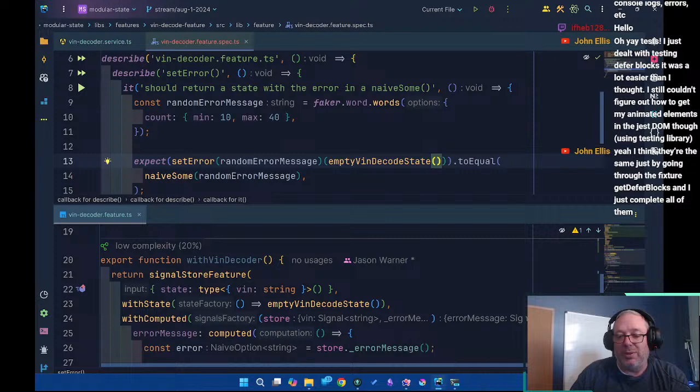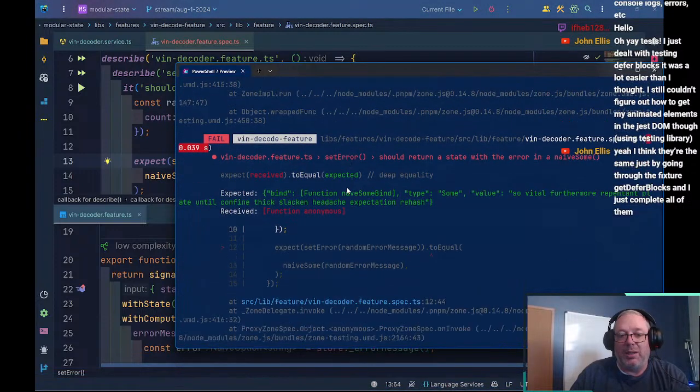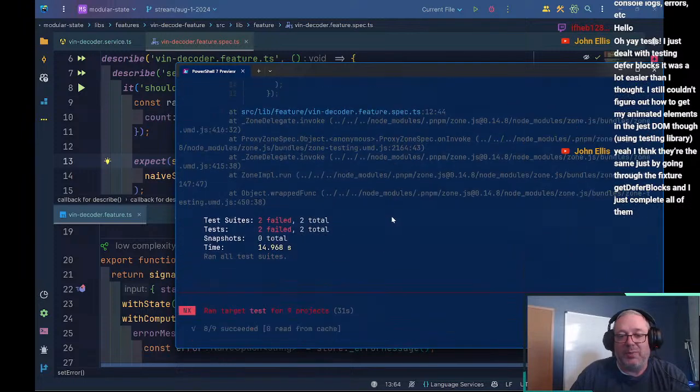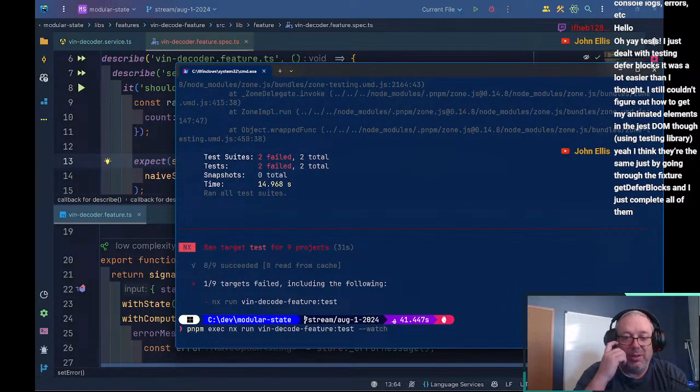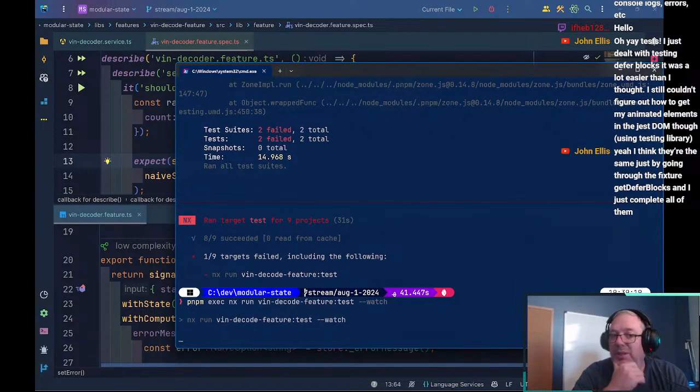And since we're really just expecting, this test still fails because if we go look, received, right? We're still getting an anonymous. No, that's not right. I didn't run it again. Let's add the dash dash. We can run this one. And then we can add our watch feature on this, and then they should rerun. But it's going to fail. I think they're the same just by going through the fixture.